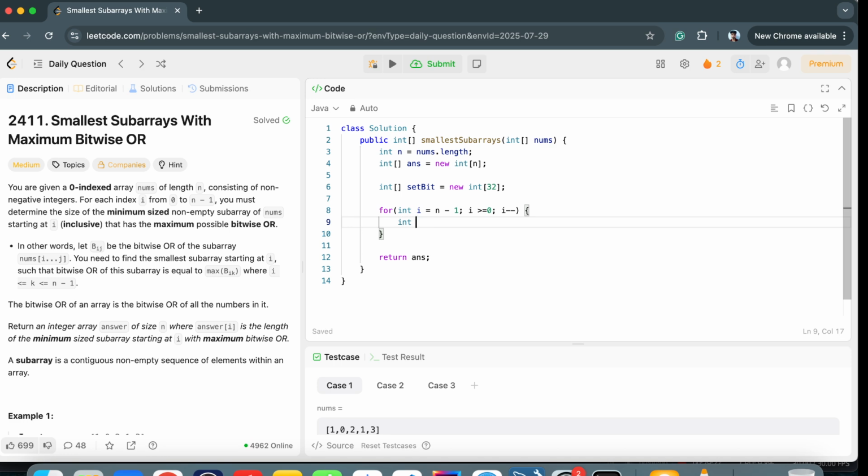Here I'll create a maxIdx that we get from this given setBit array. Initially I'll point it to the current index i. Then I'll run a for loop for int j equals 0. Instead of j, let me name it bit, or else fine, j is what we have. It goes all the way to 31, j plus plus.